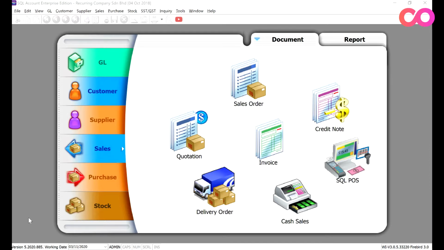Okay, so for the first part, the main reason why we will need a function such as batch delete will be in an event where invoices were wrongly generated.